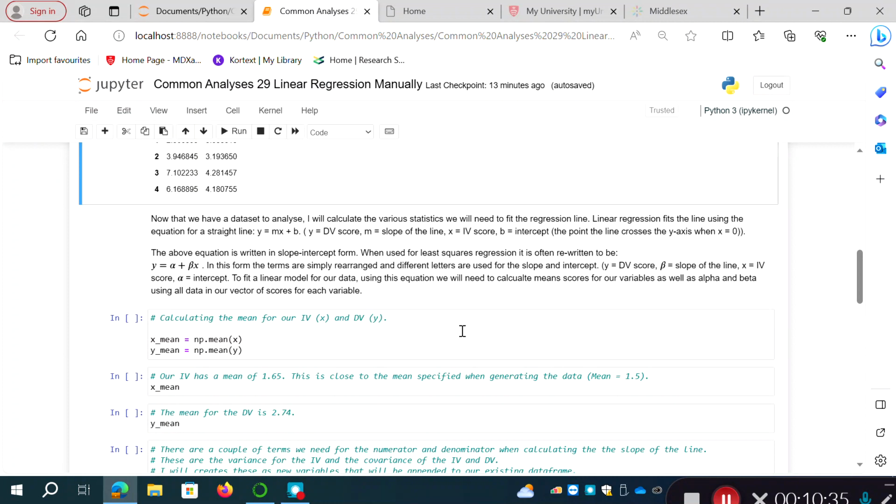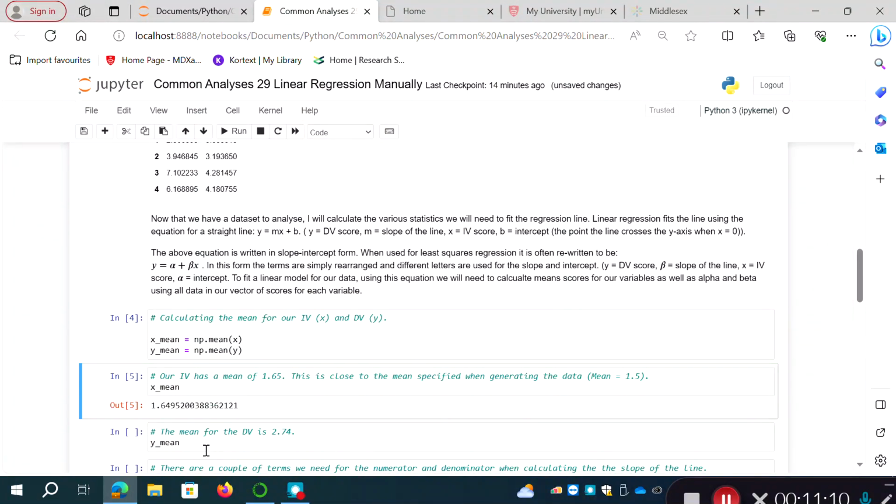Okay, so first of all, I'll calculate the mean for our IV, the x variable, and for the DV, and I'm just going to use NumPy to do that. So I'm creating two new objects, x_mean and y_mean, one for the mean of x, one for the mean of y. I'm just saving those values using np.mean, the NumPy mean method, and passing x into one and y into the other. If we run that, that has created them. And if I run the cells below it, it will print out what those values are.